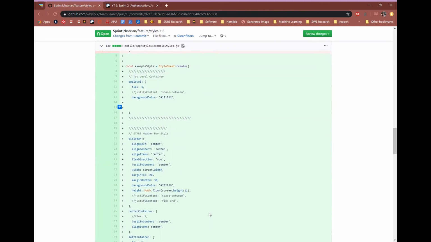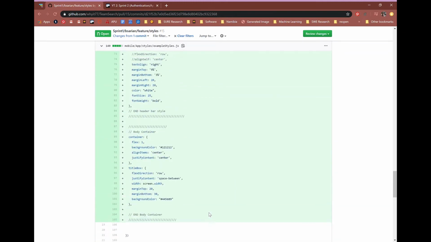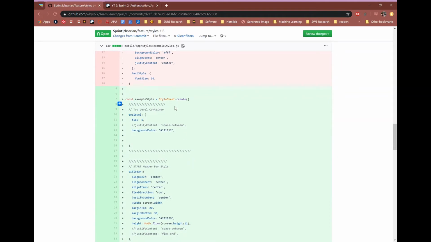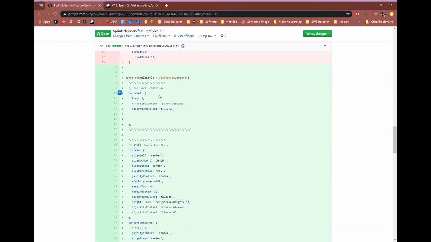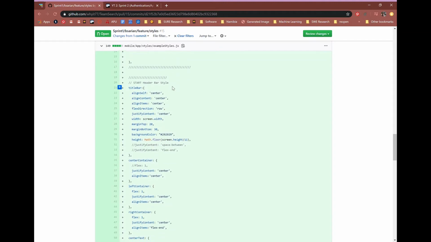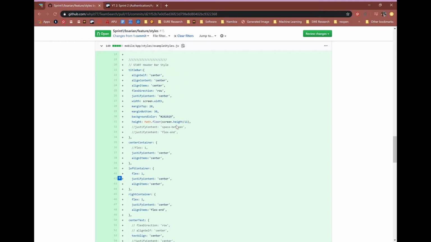And then in example styles, as you can see, I added quite a lot. This was where I started. I began adding the main parts of the styling. So top level container, this is what this would look like. And I added a background color to that, and then header bar style. So just trying to get all of the alignment right, which took a lot of playing around with and learning what justified content meant, and align items, align content, align self, and my goodness, there's so many aligns and justifies.